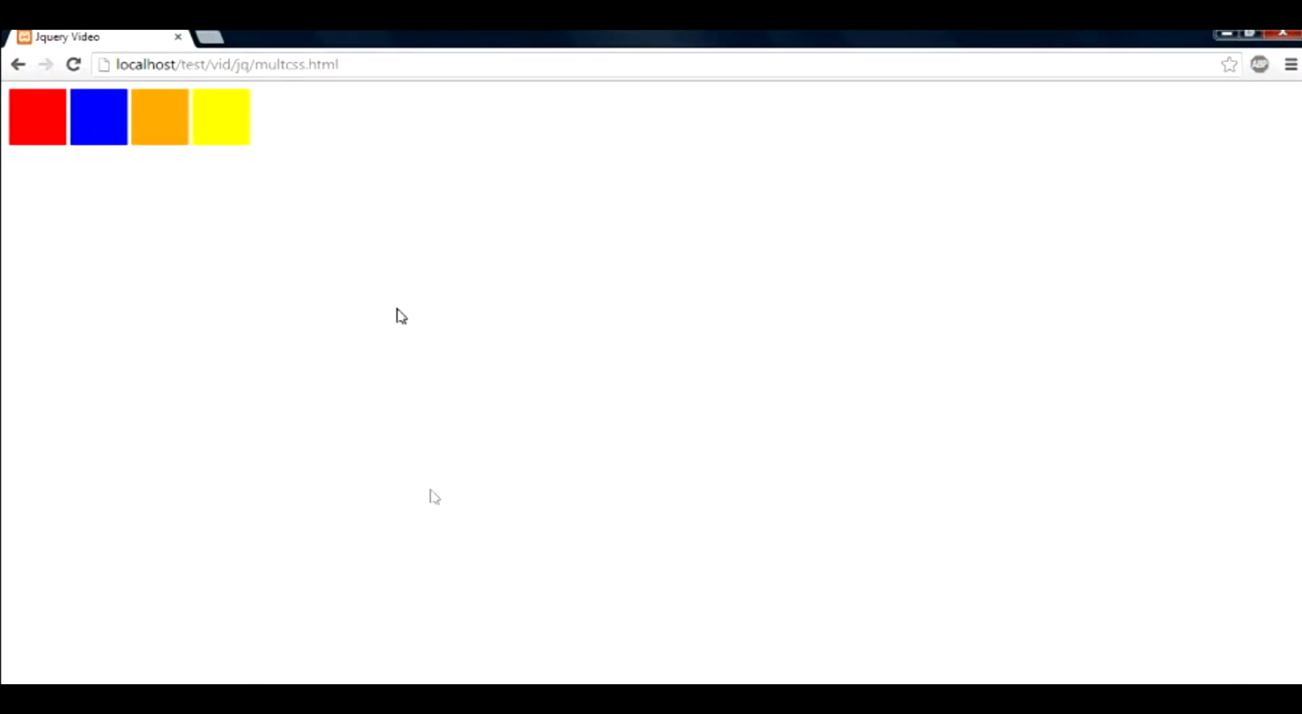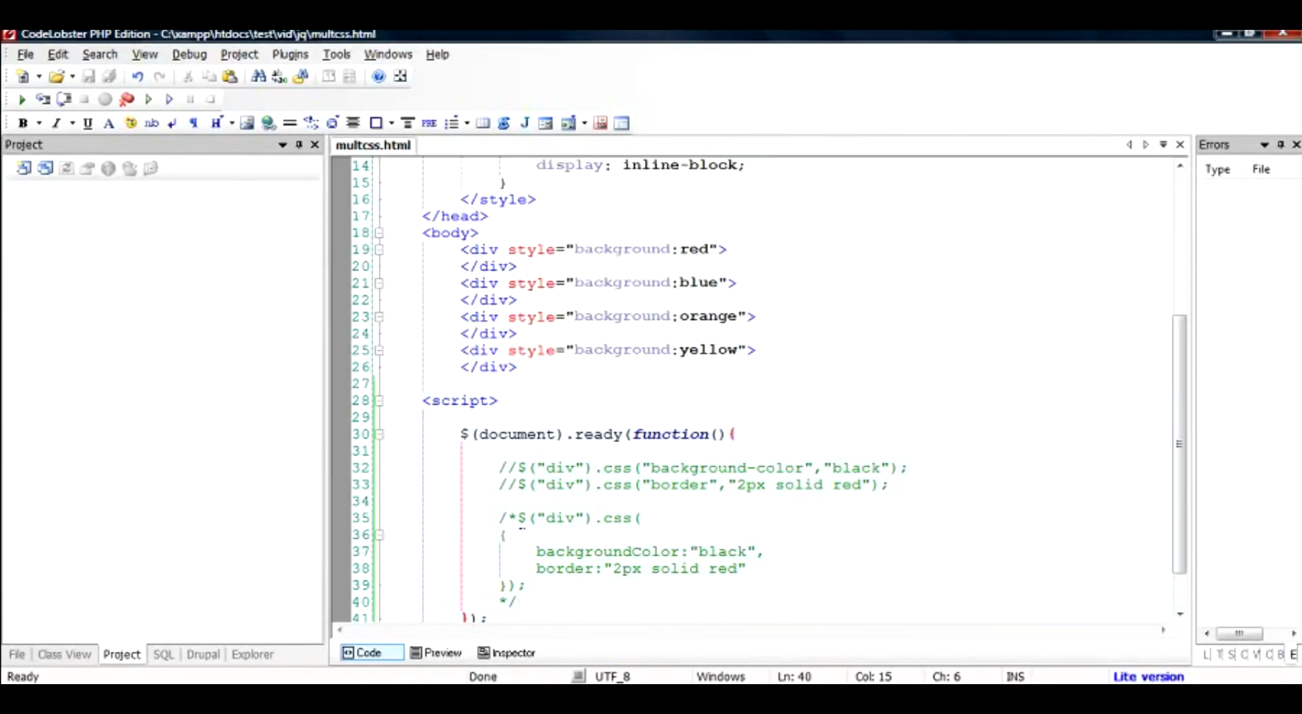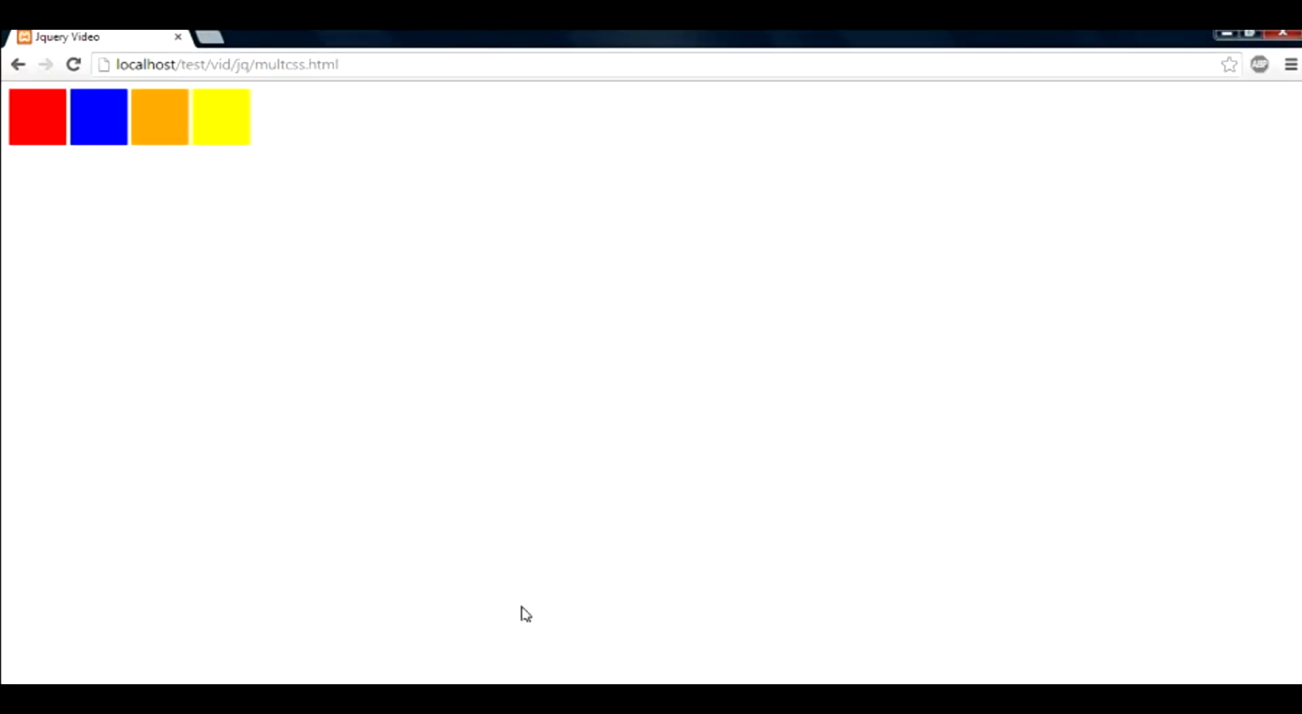As you can see, we are back to the four boxes with different colors, and we want them to be changed to black with a border of red. I'll remove the comments here so that this code is operational. Save it and run it again. And that is what we intended to do.